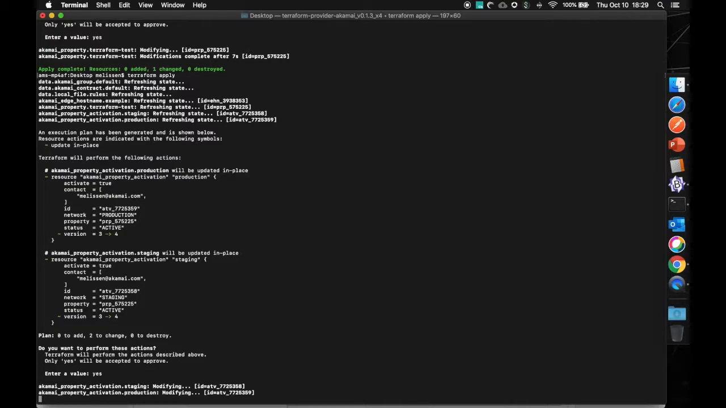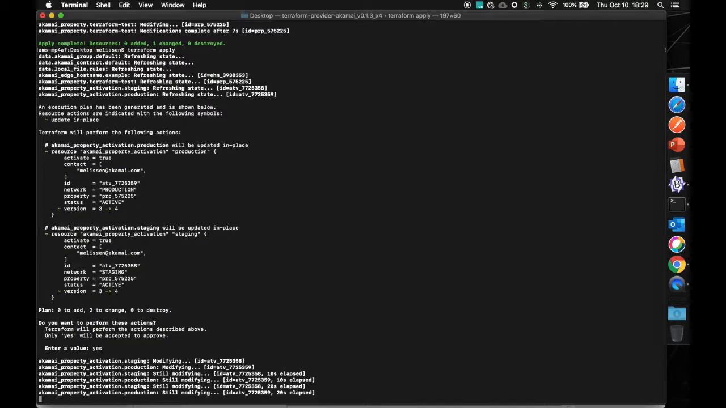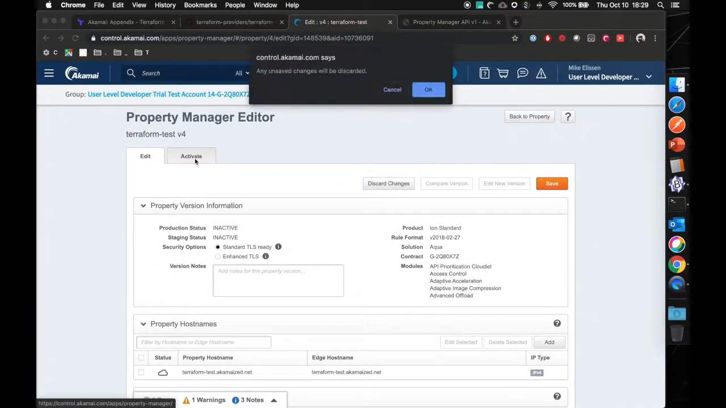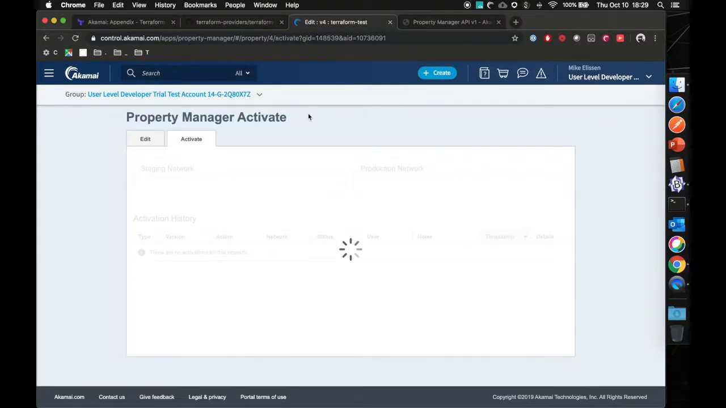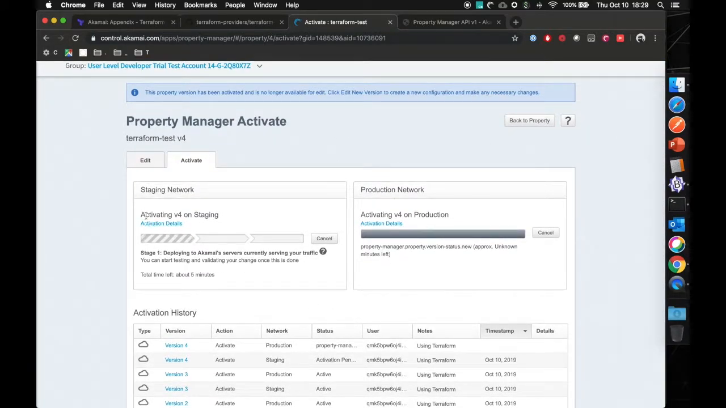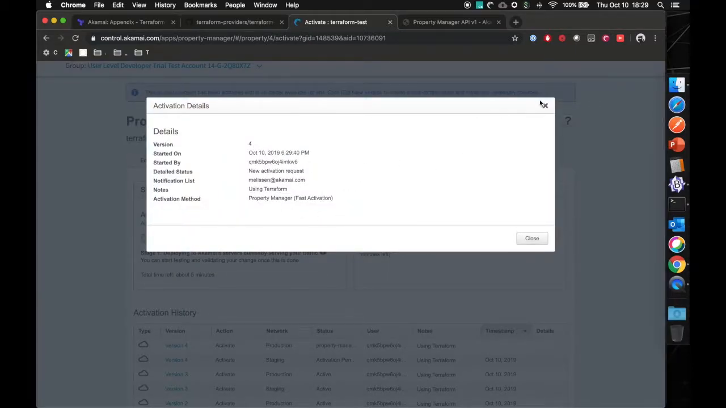And now we're sending the request to actually activate the fourth version of our configuration. It's going to poll every 10 seconds or so, and with Akamai's new fast activation, staging should be active in about 2 to 3 minutes, and production should be active in about 5 to 6 minutes or so. And we can actually verify that we have now activated this. Again, in the control center, go to activate, click on OK. And as you can see here, we're now activating this on staging, and we're also activating this on production.